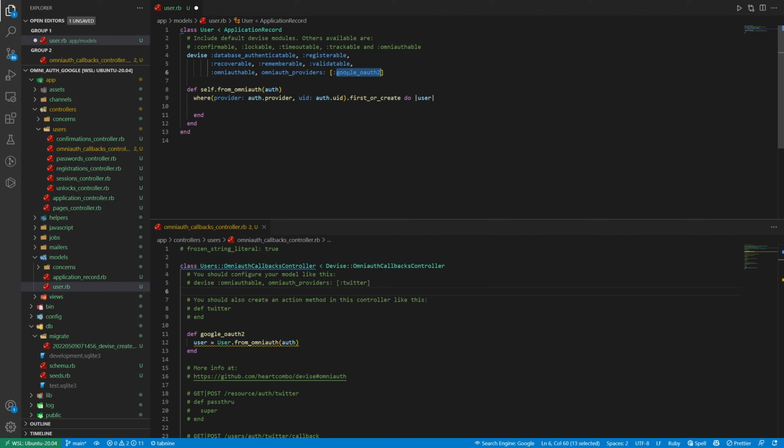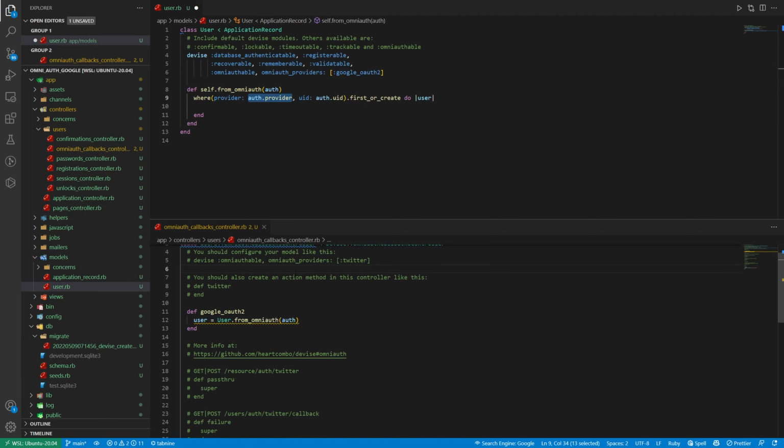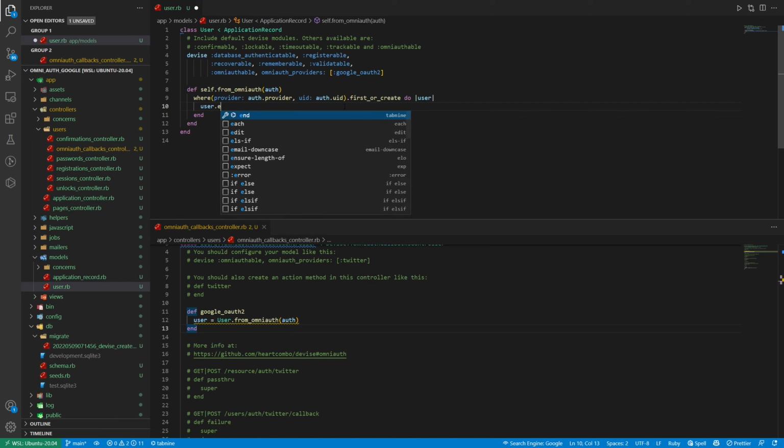So we're looking for a user where this is the OAuth. And then we're looking for the user ID, which is, of course, returned from the OAuth provider, which is Google in this case. So if we find one, we want to use it. If we don't find one, we want to create it. Then we want to say, okay, the user has an email. So if we have to create it, then we need to say the user.email is equal to auth.info.email.